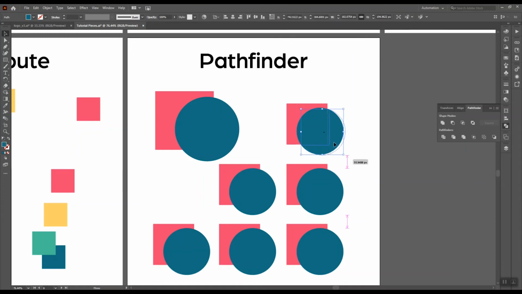So if we ungroup them, then we can move them individually. They've now been split along each line. Next we have Trim. This trims away where the lines intersected, kind of cleans up the shapes. Merge works fairly similarly.